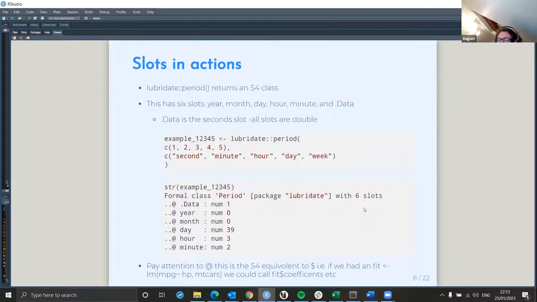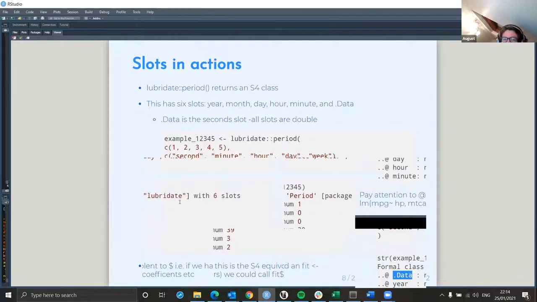Now, there are better examples of this, and one of them is in lubridate, where you use period. This is actually one of the questions, and also one of the answers from the solutions book. When you look it up and look at what the slots are, you can see that there are six slots in total: year, month, day, hour, and minute. And for some reason, seconds is defined as .data. I'm not really sure why that is, but one of the important parts are these at symbols.